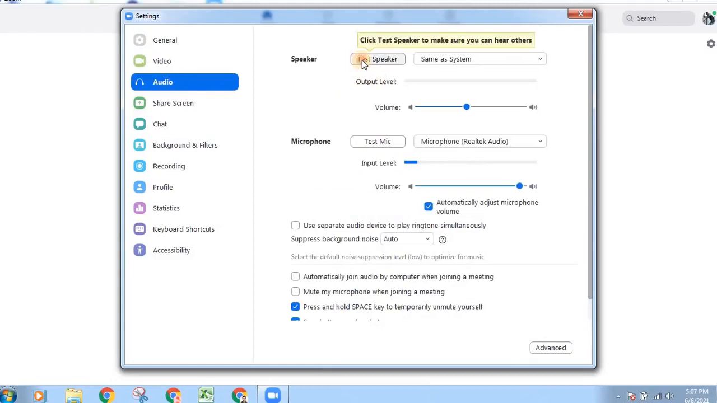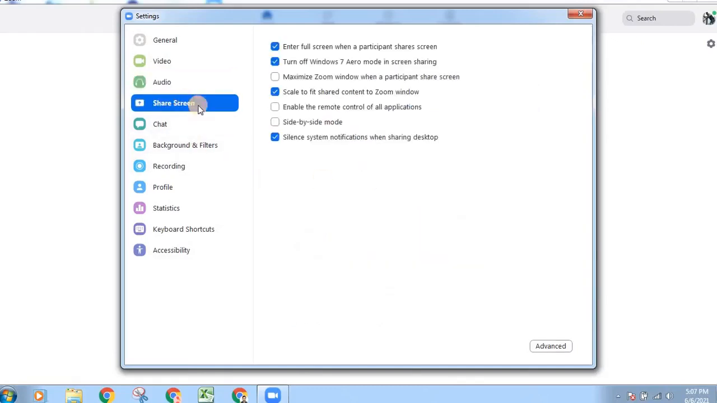You can check speaker. So the moment you click on test speaker, a particular ringtone will be audible to you. If it is audible, that means the speaker are working properly. If you are talking, this particular input level will be moving forward and backwards. That means the microphone is working properly. Hello, hello, working properly. Then there are various options with sharing screen.